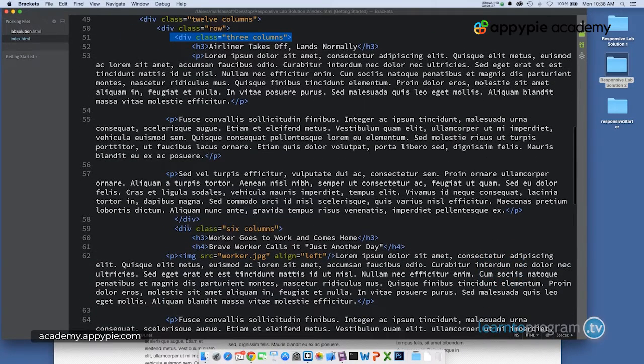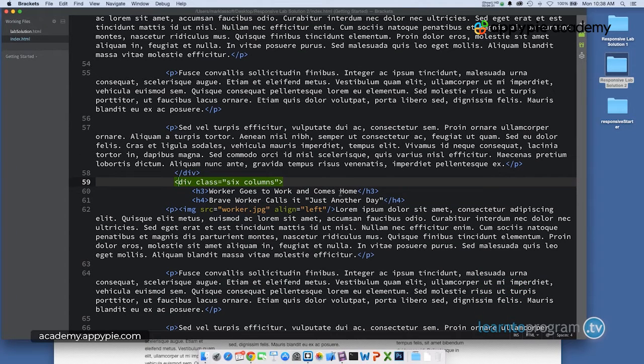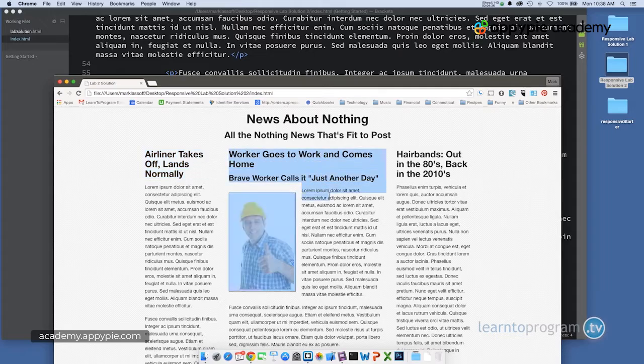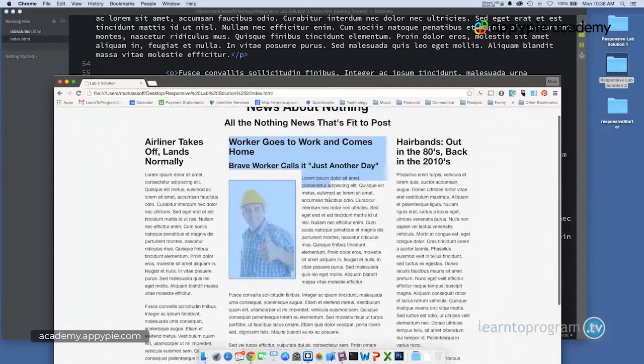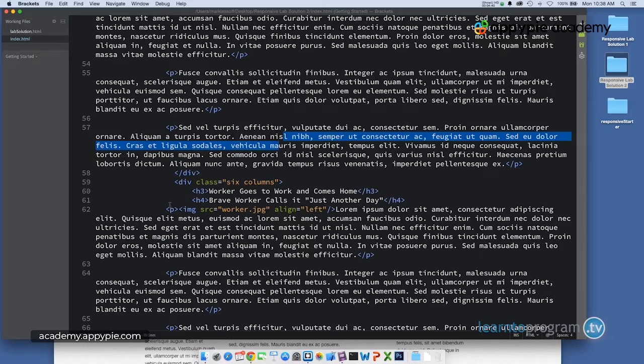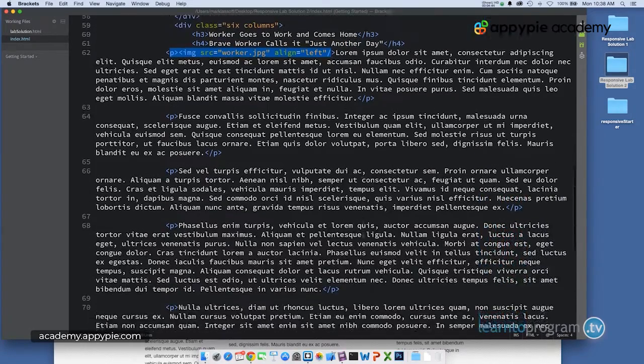Once that div ends, we then have a 6 column div. Worker goes to work and comes home. Brave worker calls it just another day. So that gives us this middle column of content that contains the image. So there's our middle column of content, our image right there, and the text that follows.